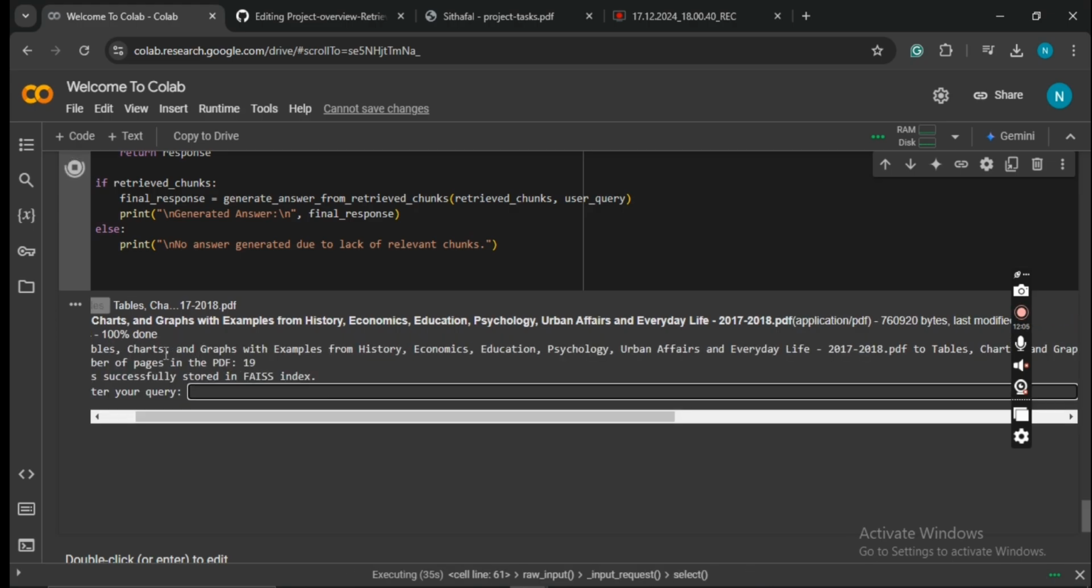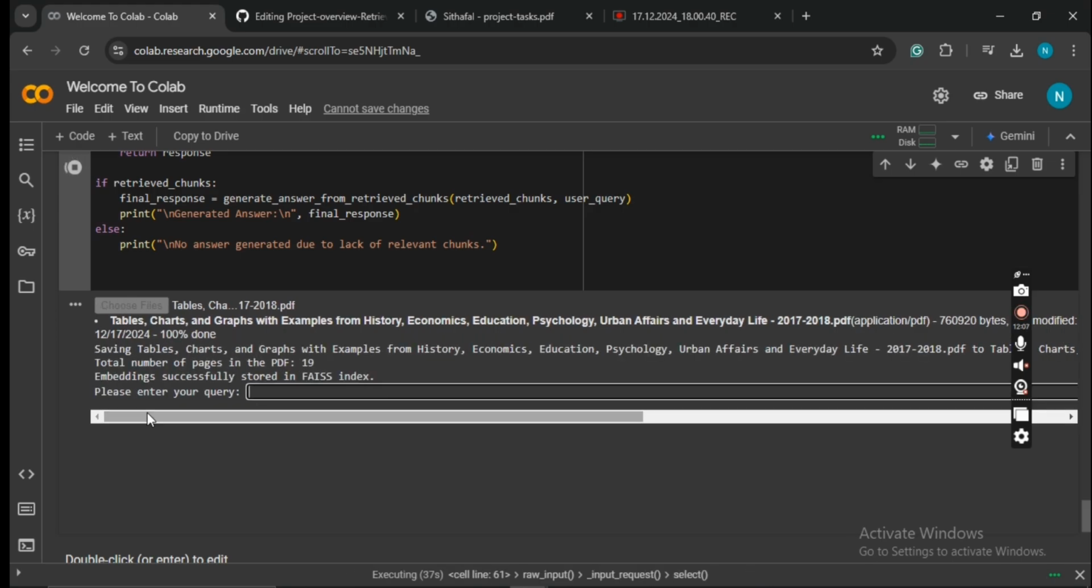Okay, as we can see here, the number of pages in the PDF is 19. It has generated the name of the PDF, which is tables, charts and graphs with examples from history, economics, education. So this is the name of the PDF and this is the total number of pages in the PDF. Embedding successfully stored in FAISS index. So all the chunks retrieved from this PDF are neatly stored in this FAISS index. And now it is asking for the user query.